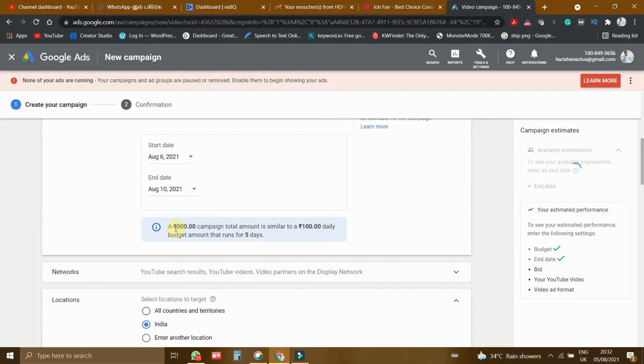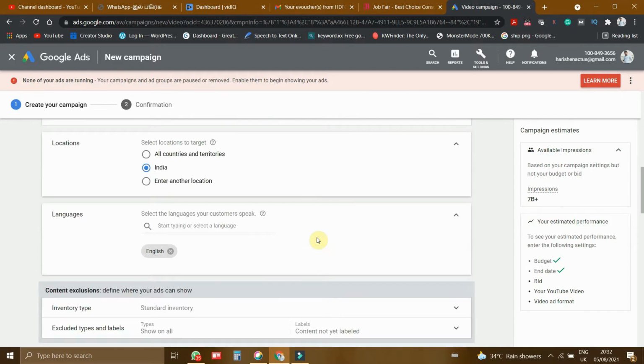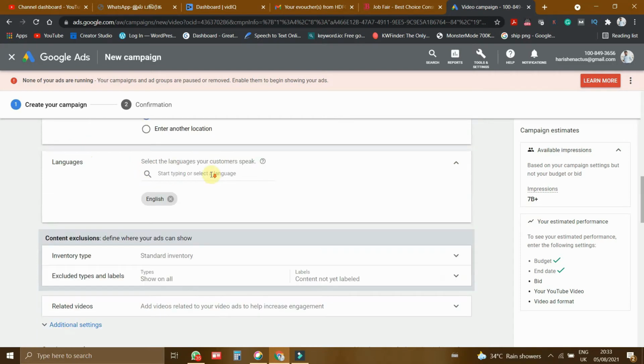So now Google automatically says that 500 rupees campaign, and it is going to spend 100 rupees daily for 5 days. So beyond this 500, Google will not spend from our account. So that is the budget limit, and on every single day it will not spend more than 100 rupees. So this is the condition given to Google. So on the whole 5 days, 500 is the budget and 100 rupees is the daily budget. So this is our campaign budget, and I'm going to run this ad in India.